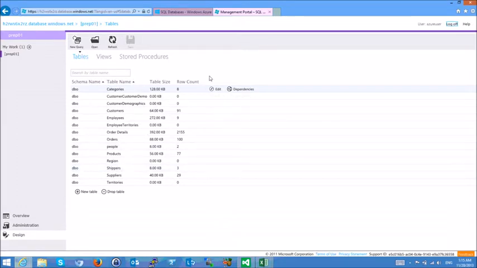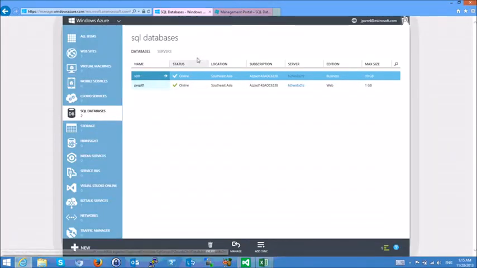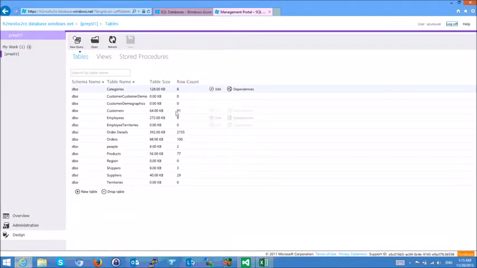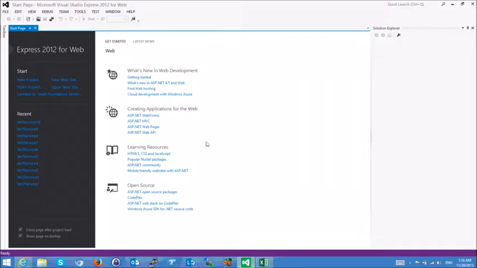and I already created the tables and have loaded some records using T-SQL queries that I can do from the web. So I already have the database and I already have the tables and content that I need to expose using OData. I'm going to use Visual Studio Express 2012 for web. This is a free download for Windows 8.1.